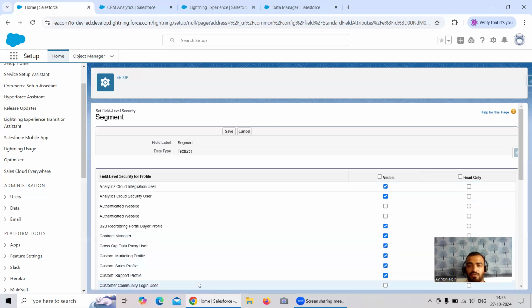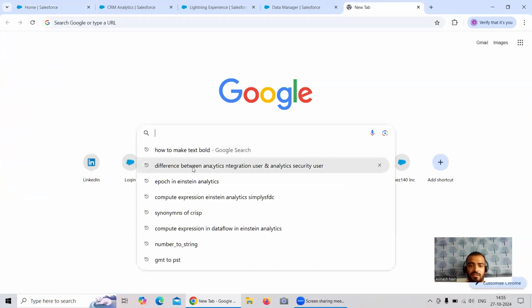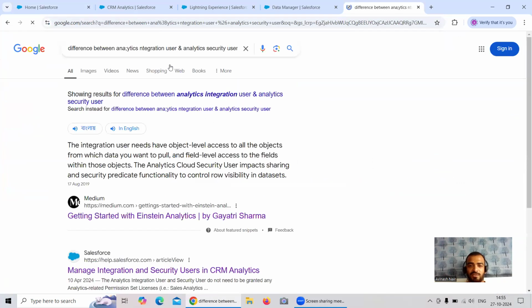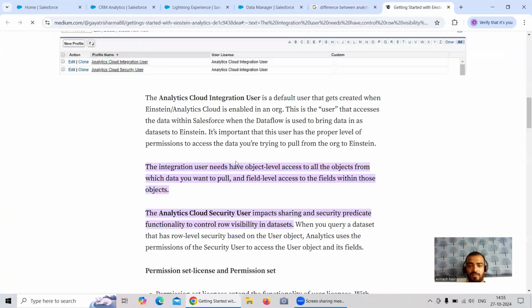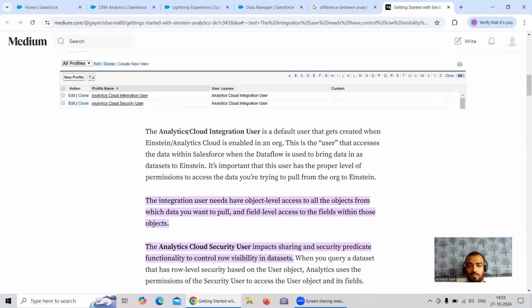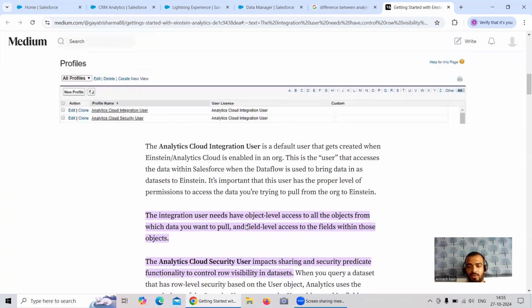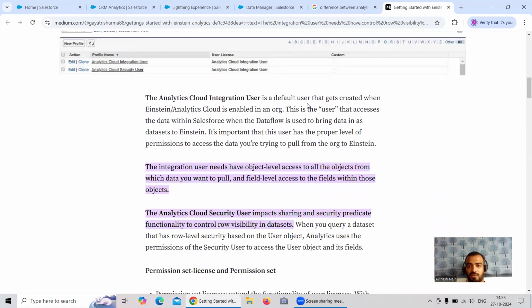Now in Google, if you search for the difference between Analytics Integration User and Analytics Security User, there's a beautiful article written by Gayatri Sharma. If you just open this link, she has explained this very beautifully. Whatever I told you has been written over here completely.